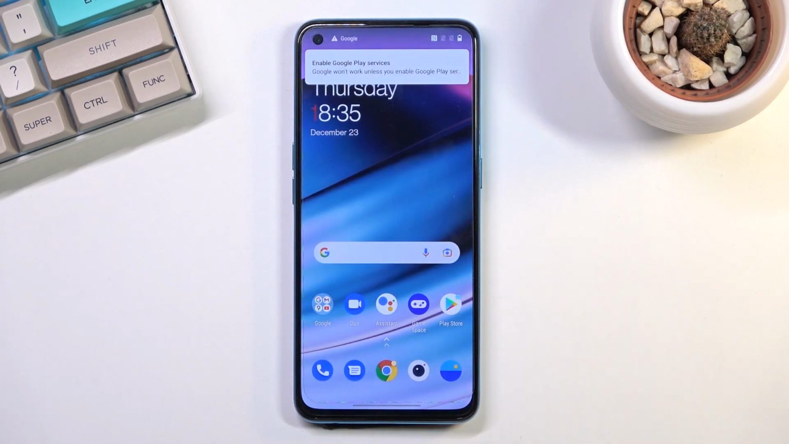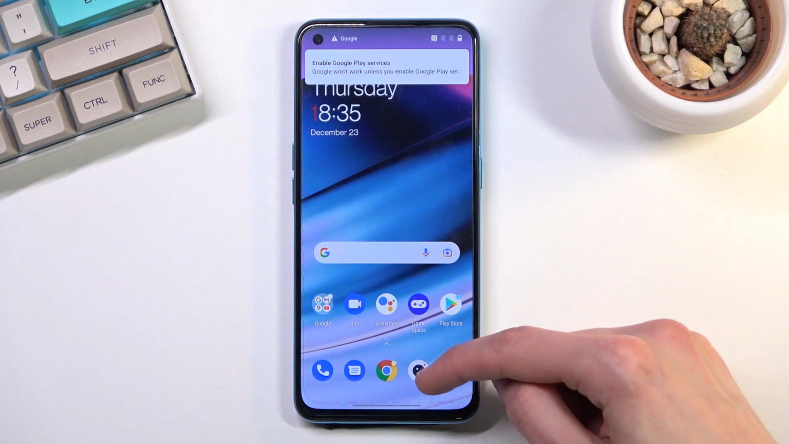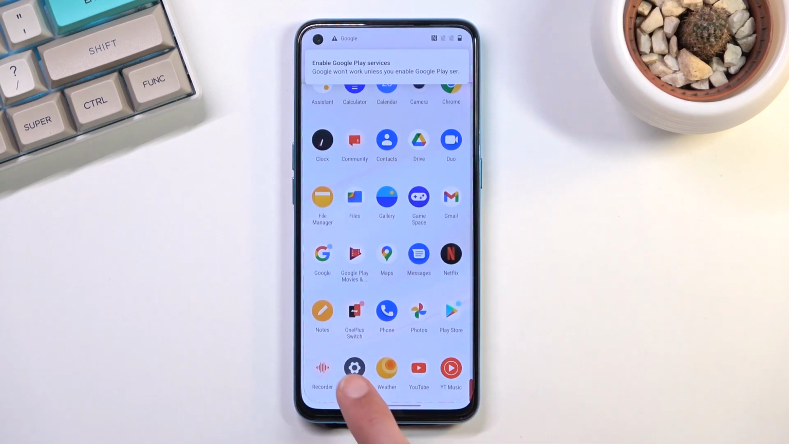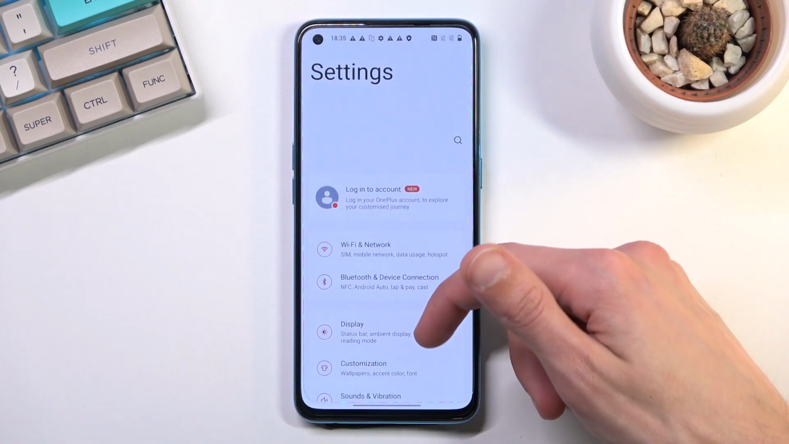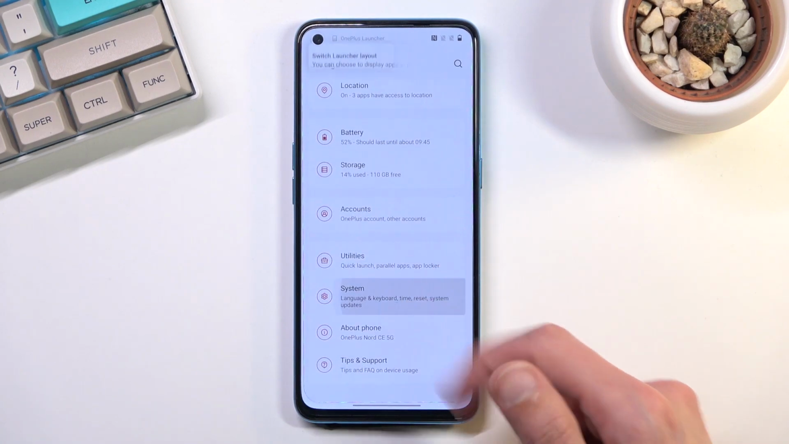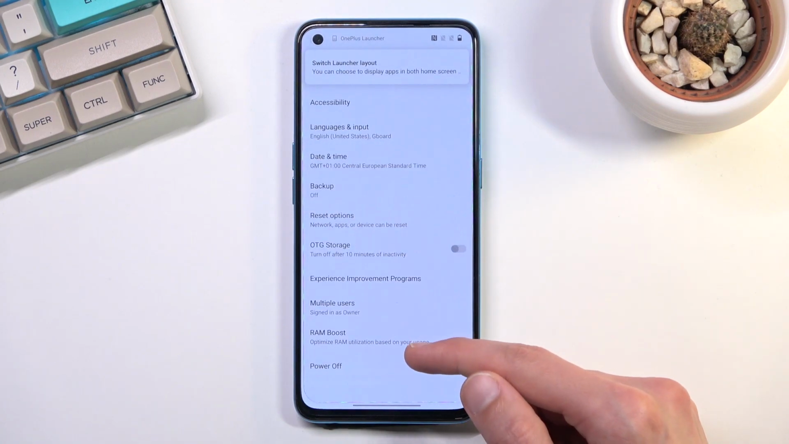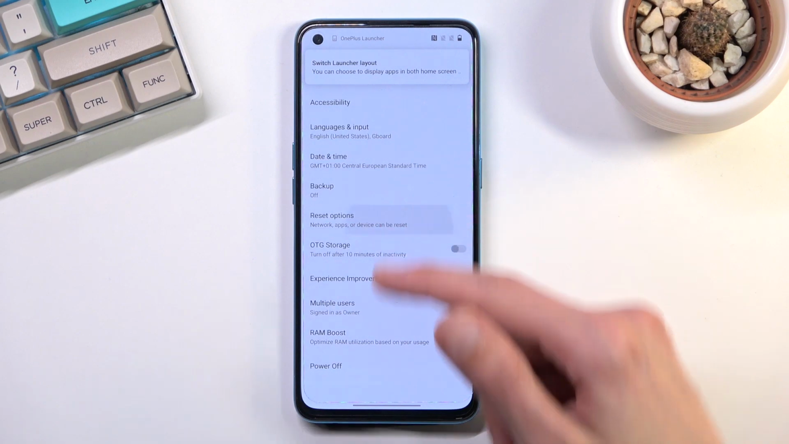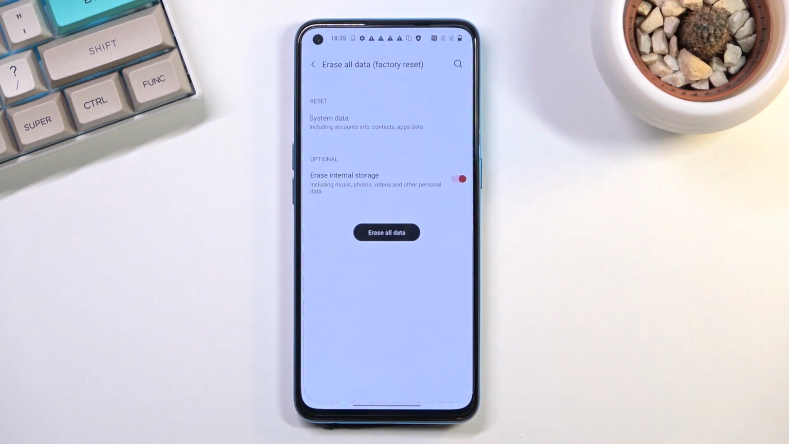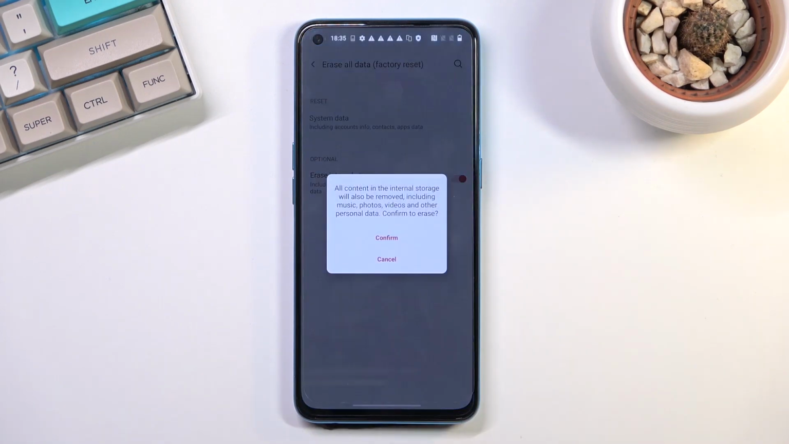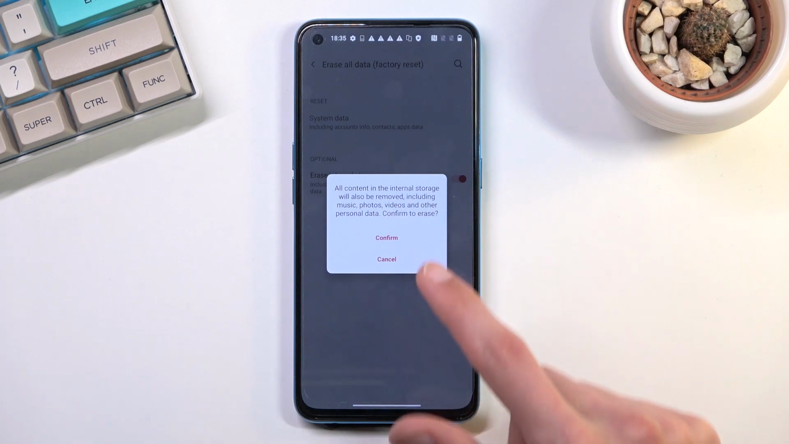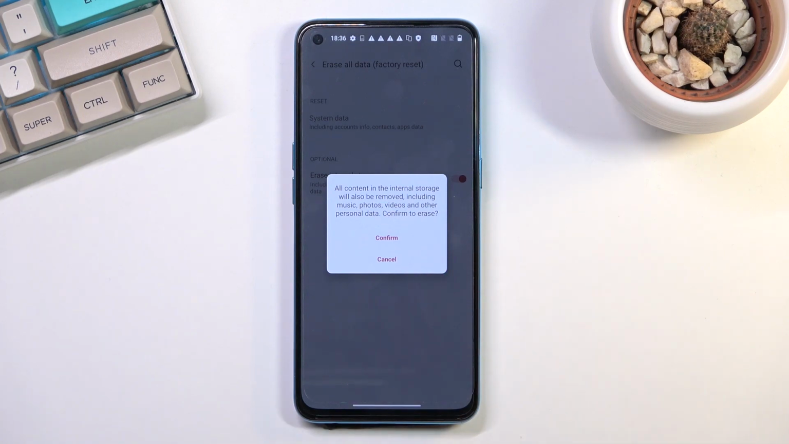Okay, so as you can see, we are now on the home screen, which is where we want to be. And from here, you want to navigate into your settings. Scroll all the way down to System. Select Reset Options. Erase all data, factory reset. Erase all data. And once you tap on, I believe, the confirm, or the next one, which is going to confirm it, the process will begin factory reset of the device.